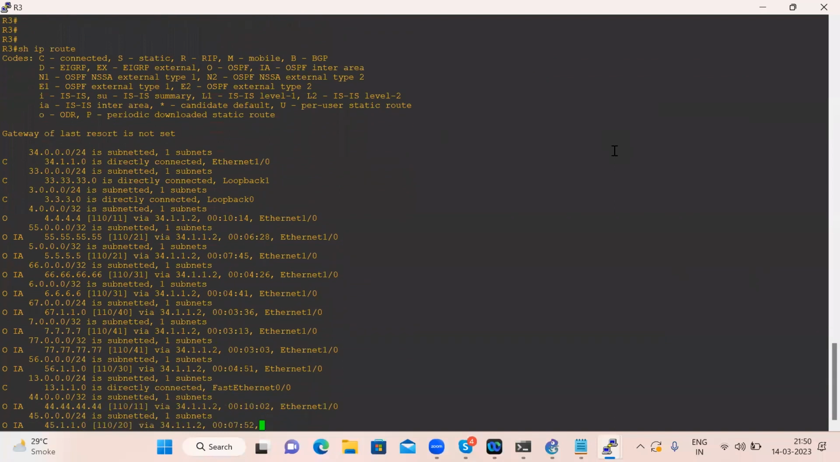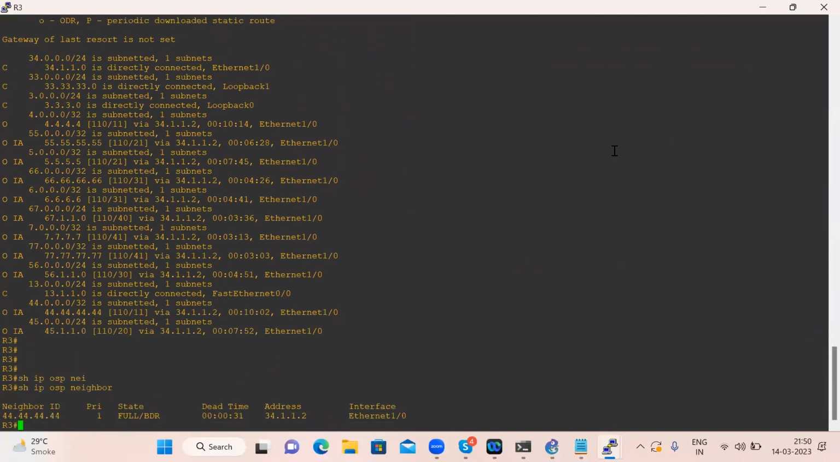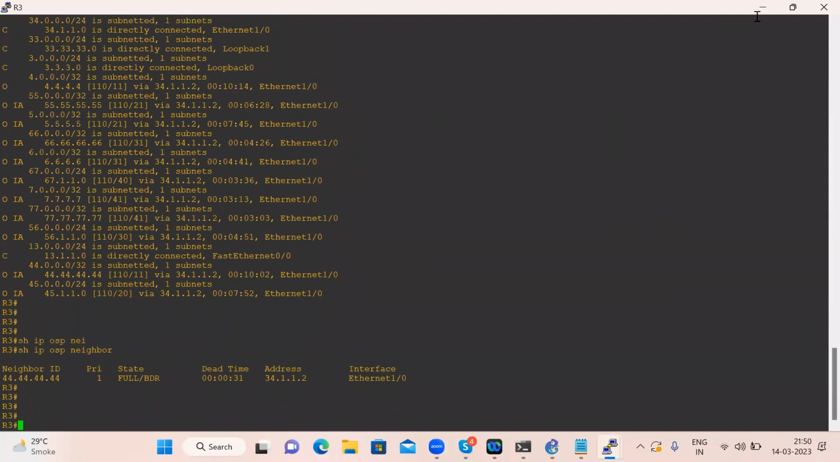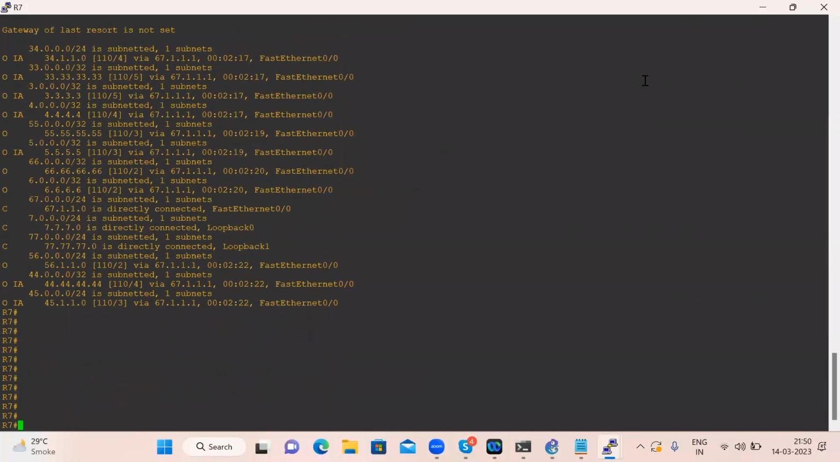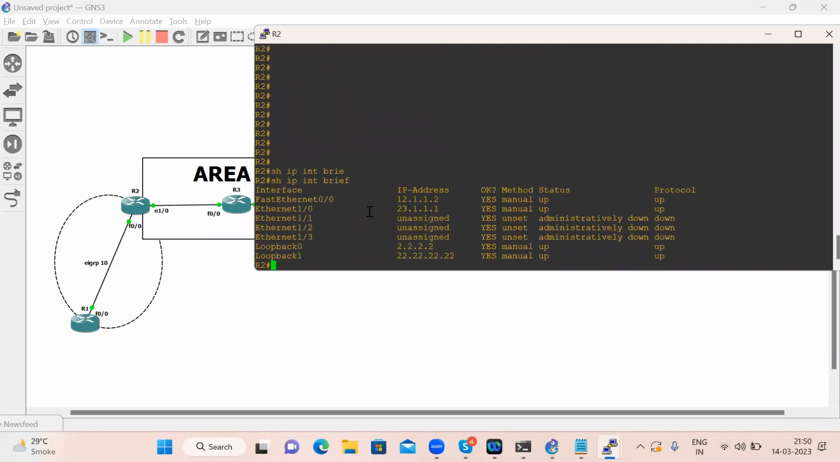Is there a neighborship between router 2 and router 3? Show IP OSPF neighbor. See, there is no neighborship between router 2 and router 3. That is the reason router 2 is not advertising its network. What is the reason? Show IP interface brief. Have we given proper addressing?